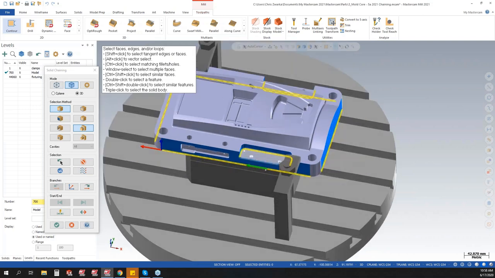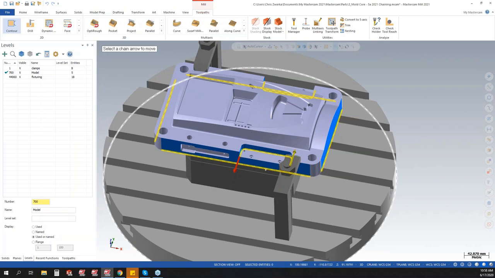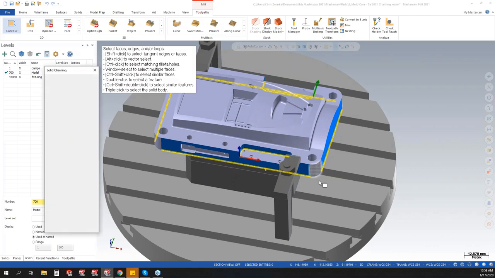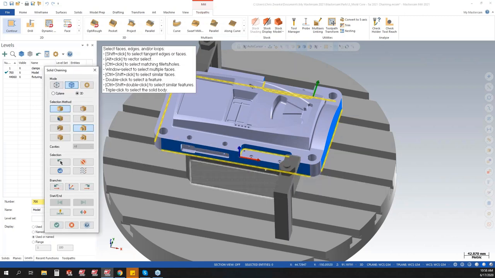And, you know, if we need to adjust other chains in the mix there, once again, we can display the remainder of our arrows, pick the arrow we want to move, use the dynamic to scoot that a little further down so that we're starting on the back wall of the pocket there where we could avoid the clamp. So a few pretty nice options there in chaining.